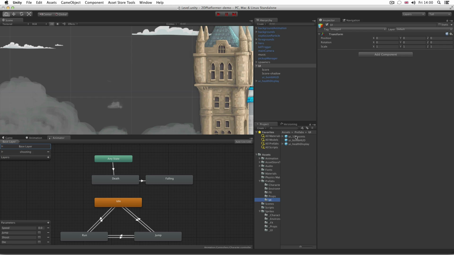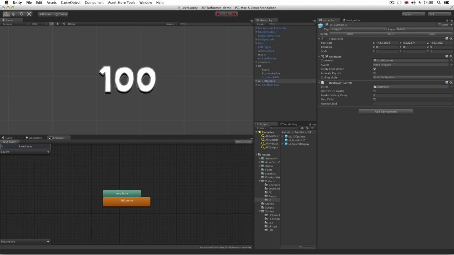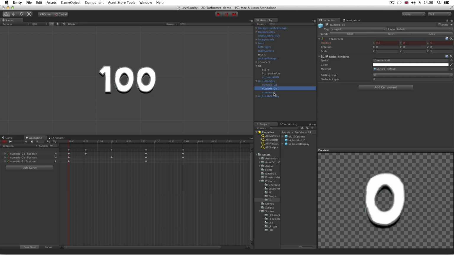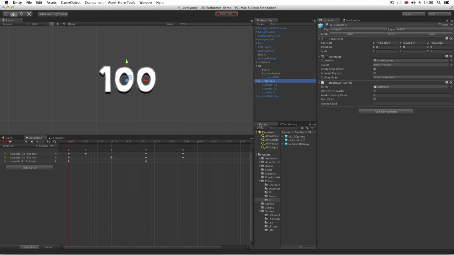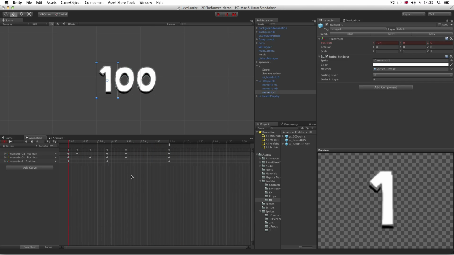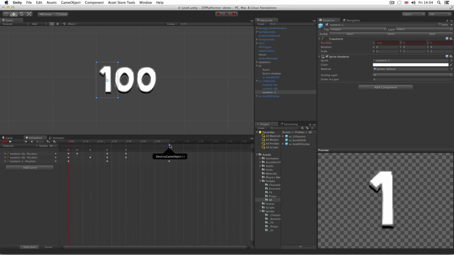This is done in two parts: a scoring animation that plays showing 100 points earned, and the score UI at the top of the screen that increments. The score animation is made up of two number sprites, a 1 and a 0. We placed these in the scene under an empty parent object and animated them, using a simple destroyer script to remove them from the scene when the animation is complete. We call the destroyer function in the script by placing an animation event at the end of the timeline.